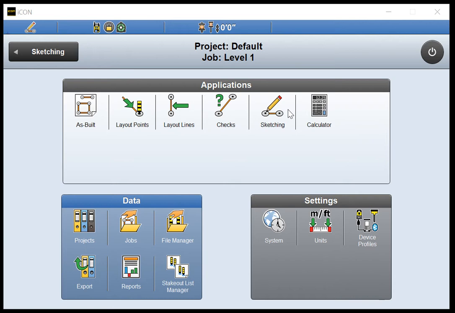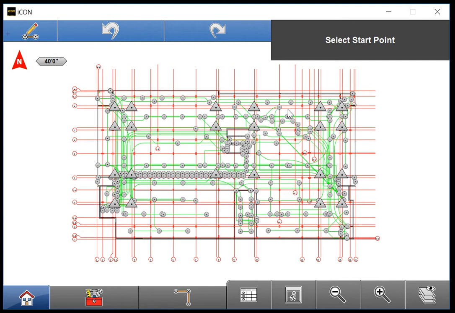Selecting the sketching icon takes us to the map view. If you do not see any points or lines on your map view to select, check that they are turned on through your Layer Manager. Refer to Video 15 for a refresher on the Layer Manager.